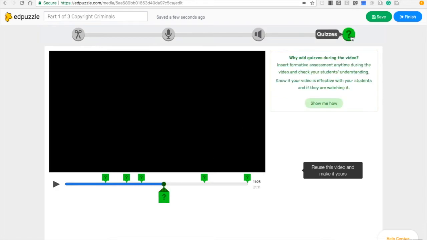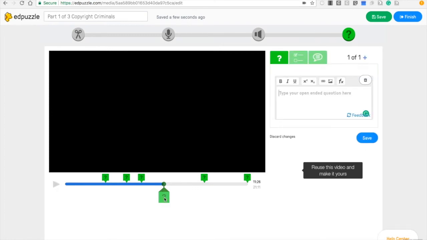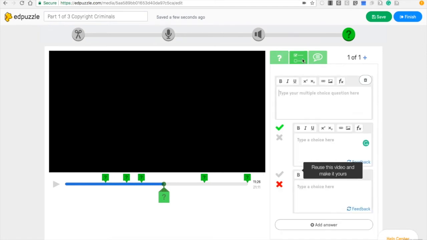And last, you have quizzes. Here is where you can add all kinds of questioning. It could be open-ended questions for students to respond to. It could be multiple choice questions for students to answer.